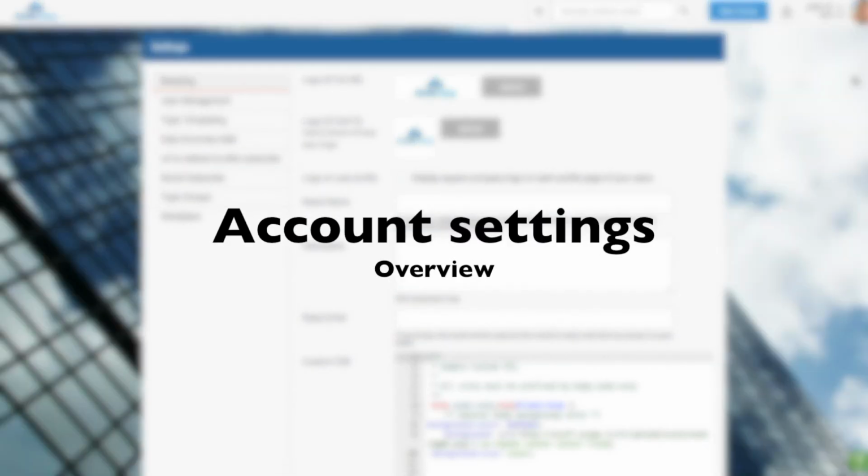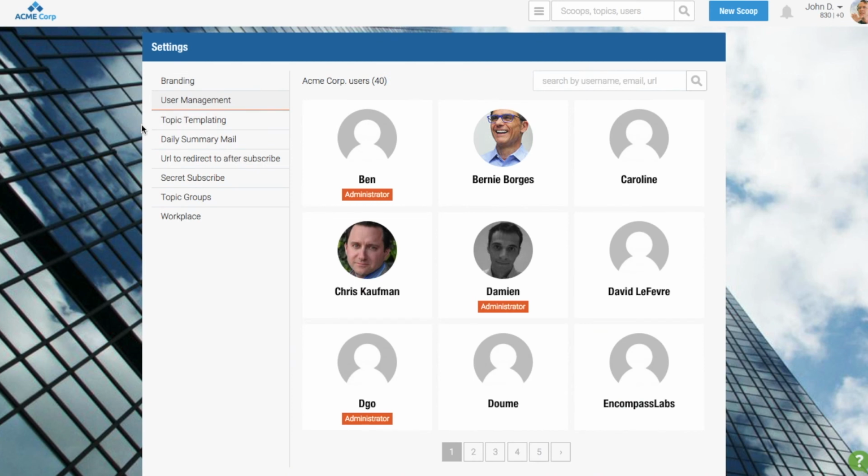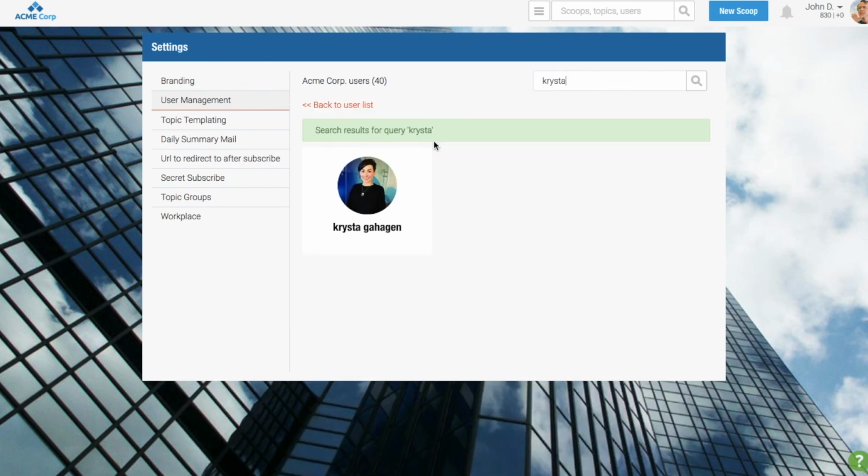Within your account settings, you also have your user management portal. If you want to look up an existing user, you can search them by name, select their profile, and then give or revoke admin rights.